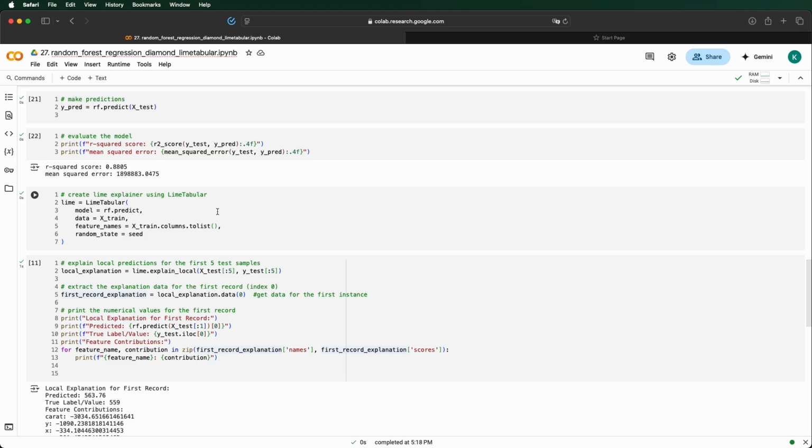LimeTabular is an explainability tool based on LIME, Local Interpretable Model-agnostic Explanations, which provides local explanations for any model, in our case, a black box random forest. It works by perturbing the input data around a specific instance, fitting a simple interpretable model, like linear regression, to approximate the black box model's behavior locally, and then showing how each feature contributes to the prediction.